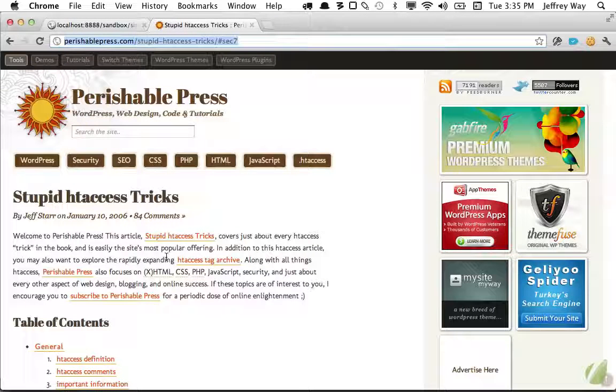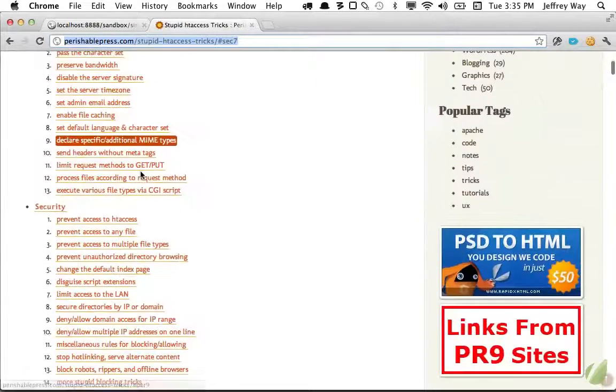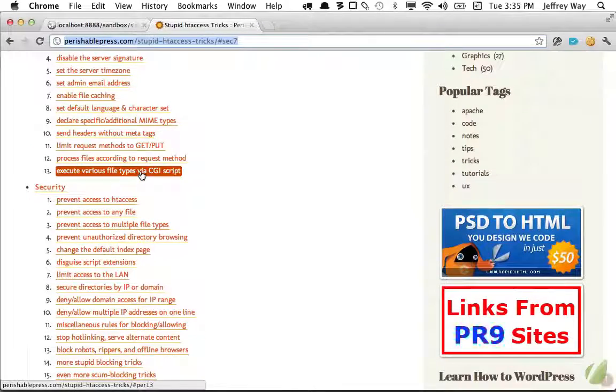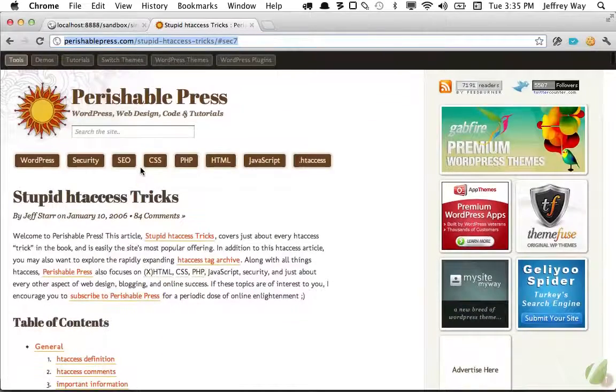If you'd like to learn more about htaccess files, this link will be in the show notes. And this is something that I've bookmarked permanently, created by Jeff Starr. It's a massive list of various things that you can do with htaccess files. So definitely refer to that.